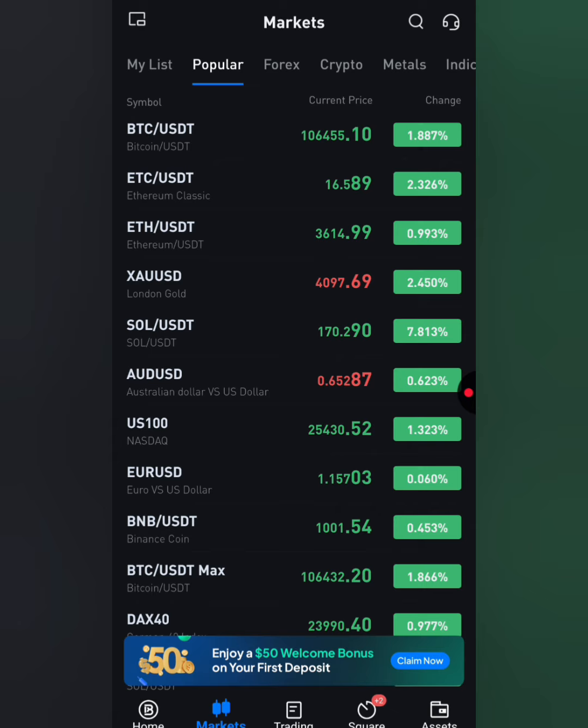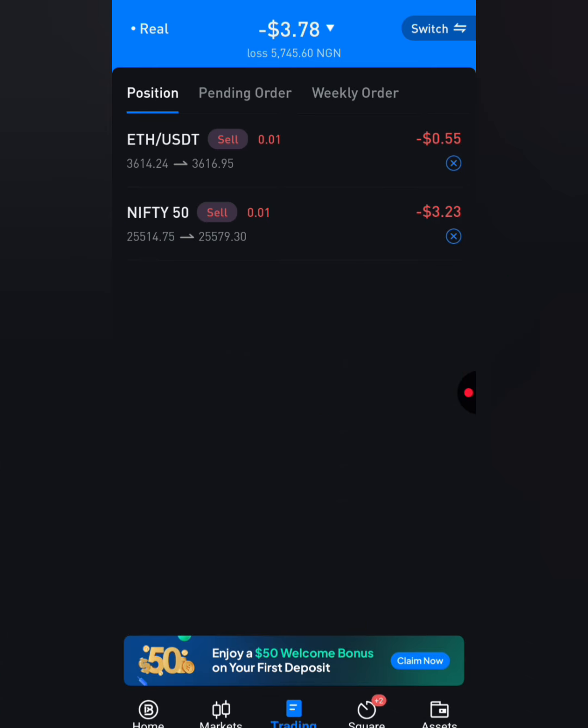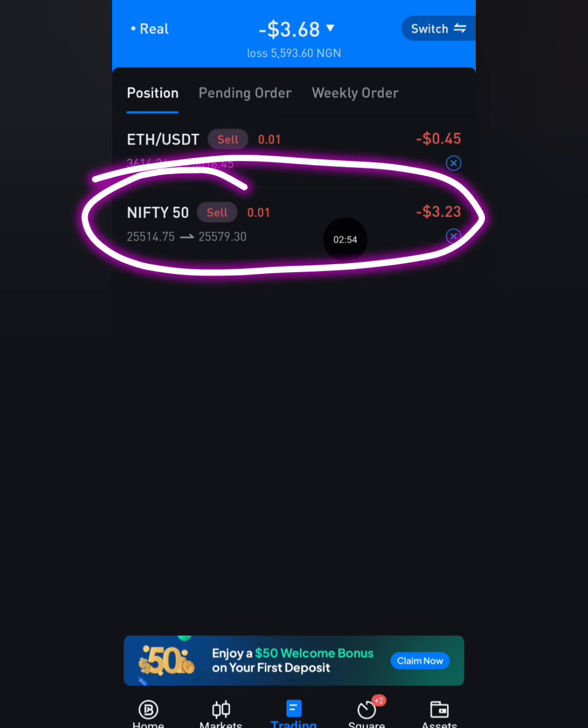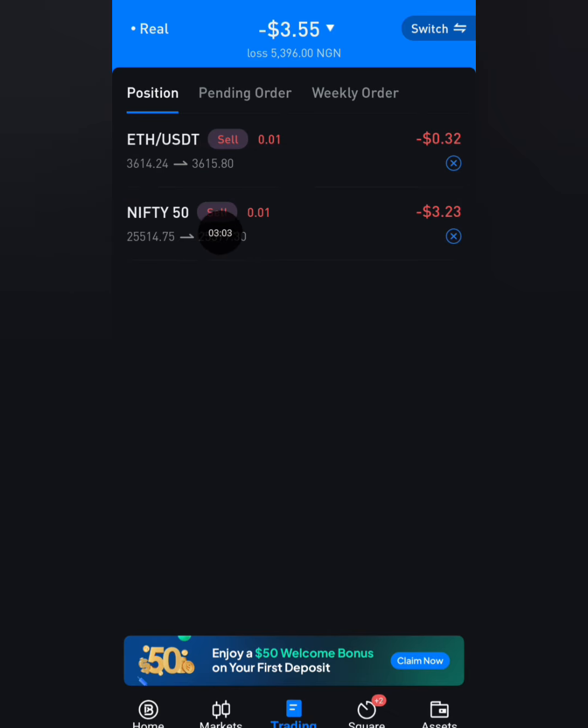And to check out your trade, you click right here on trading. Okay, so this is our current trade right here. This is a trade I actually placed previously on the Nifty 50, and this particular market is currently closed, so I'm just going to leave it this way. So let's see how this particular trade will go.